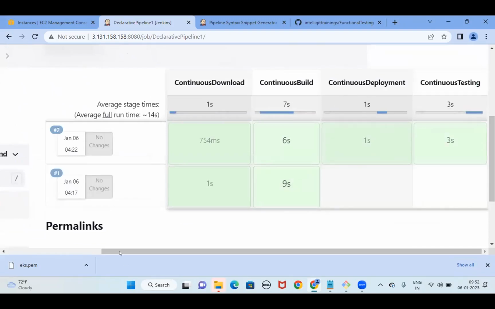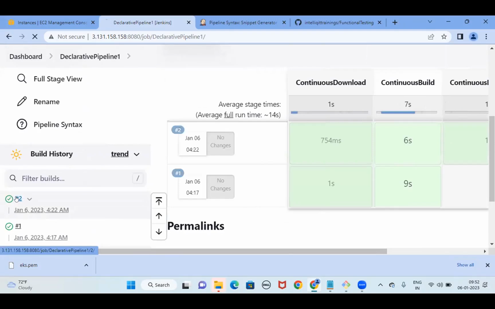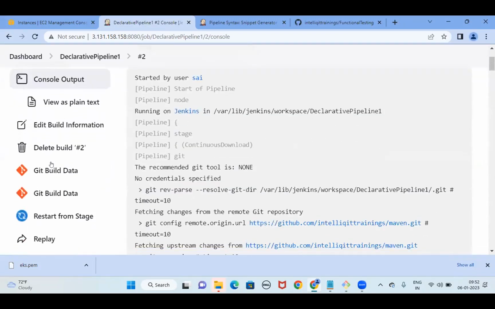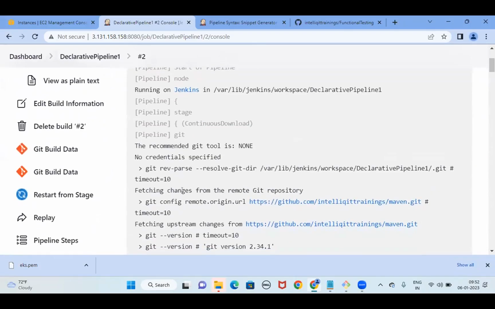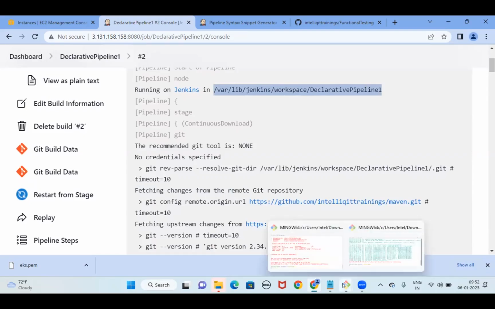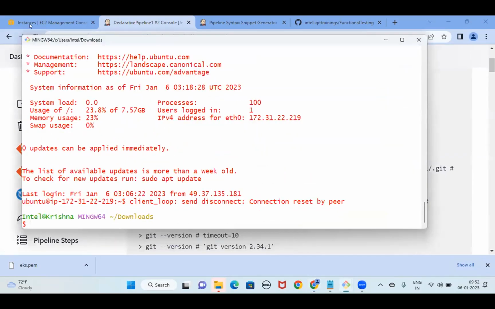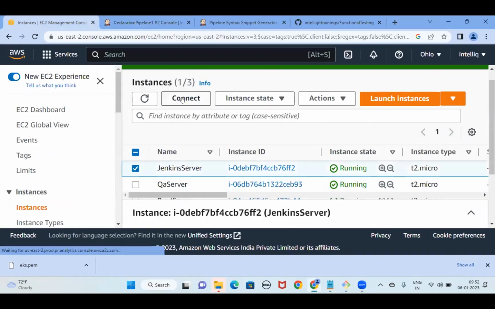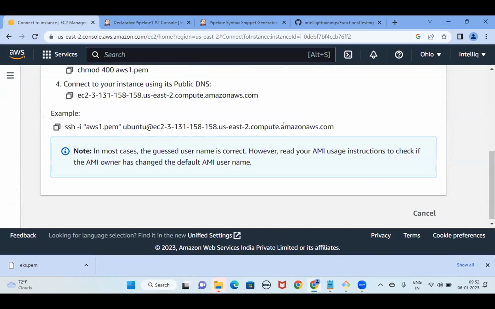So it looks as if it's done, but if I actually go to the console output, you people will notice what it is doing. See, it says that it is fetching the changes from the remote Git repository, and it's also claiming that it's downloading in var lib Jenkins workspace, in a folder called declarative pipeline. Is it really true? Let's go and check. I'll connect to that server just to show you whether the Selenium programs are really downloaded or not. So as usual, I am connecting to that particular AWS instance.